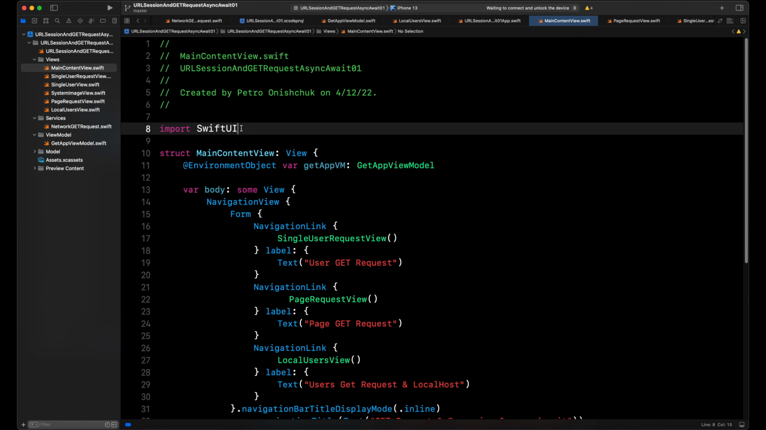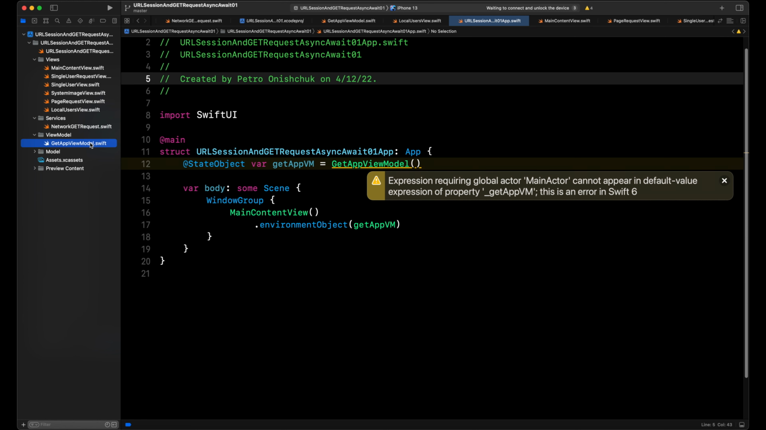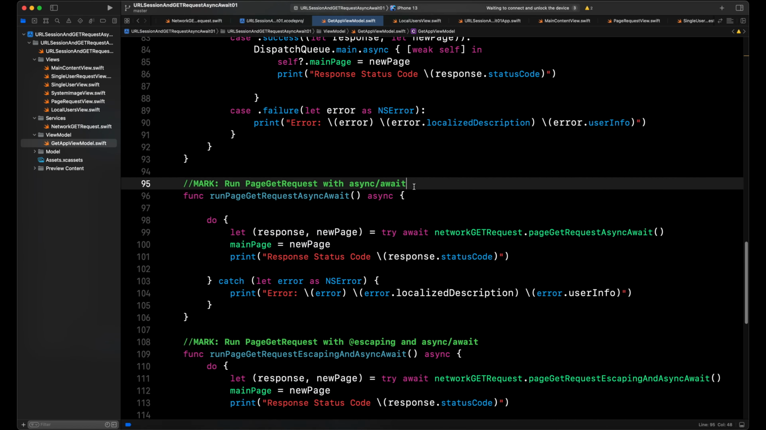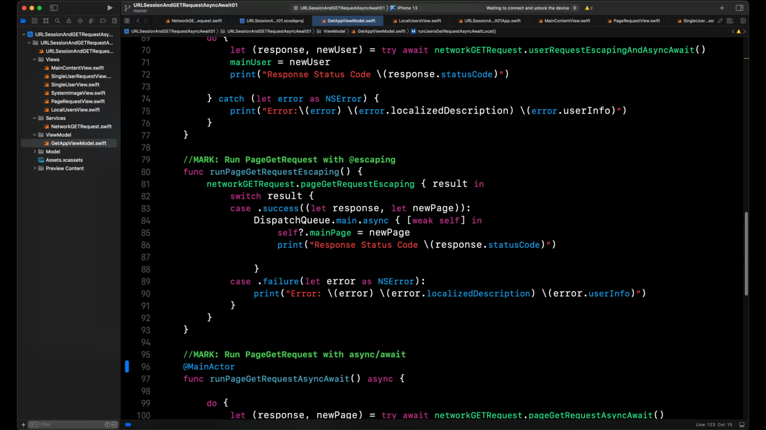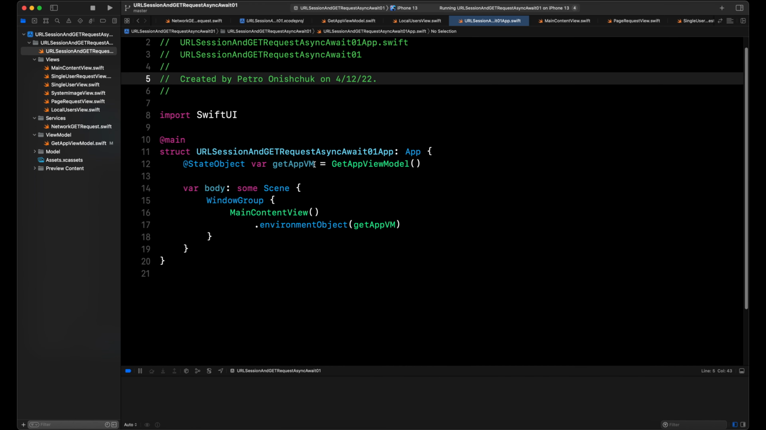And at the end, when I run the simulator, I have this error. This is because I made our whole ViewModel main actor. Now I change it. I delete main actor for our ViewModel and set main actor for each function that runs our code asynchronously and then must return to the main thread. For example, and now when I run the simulator, we don't have this error.